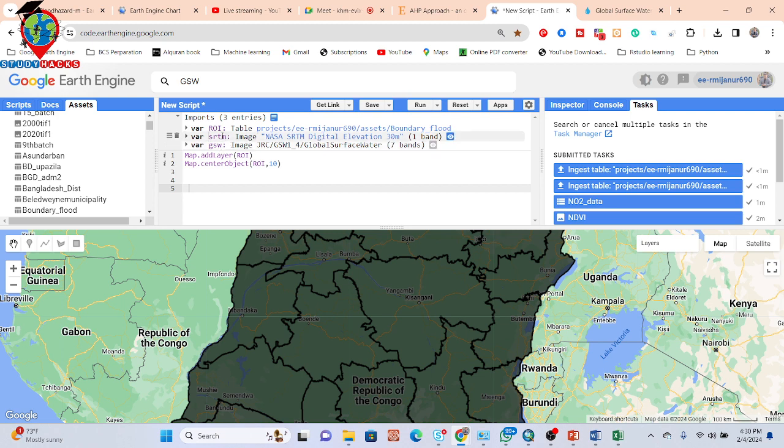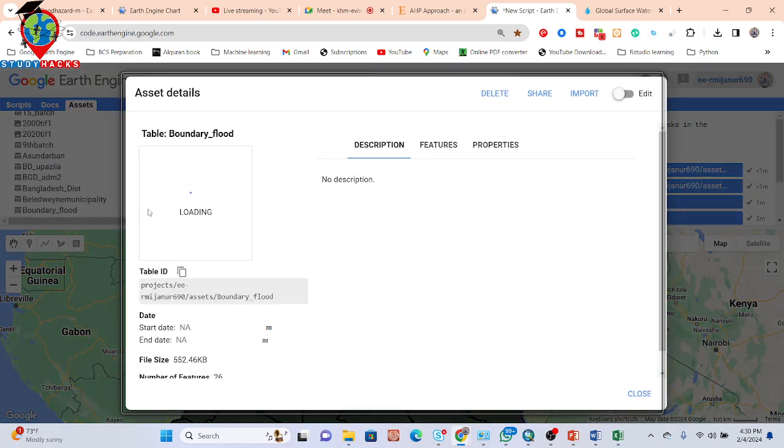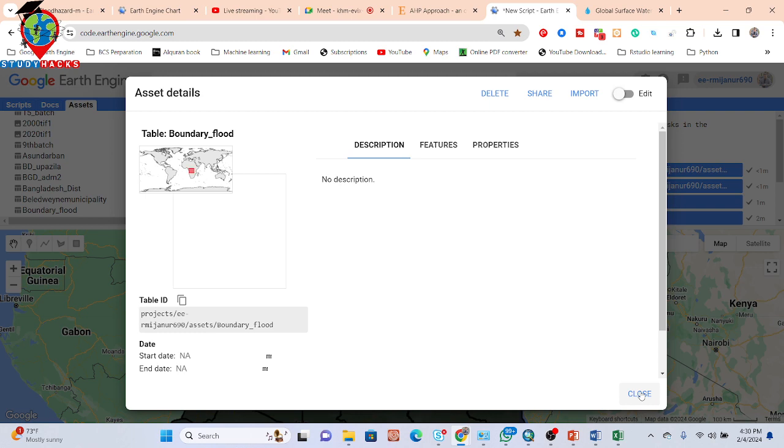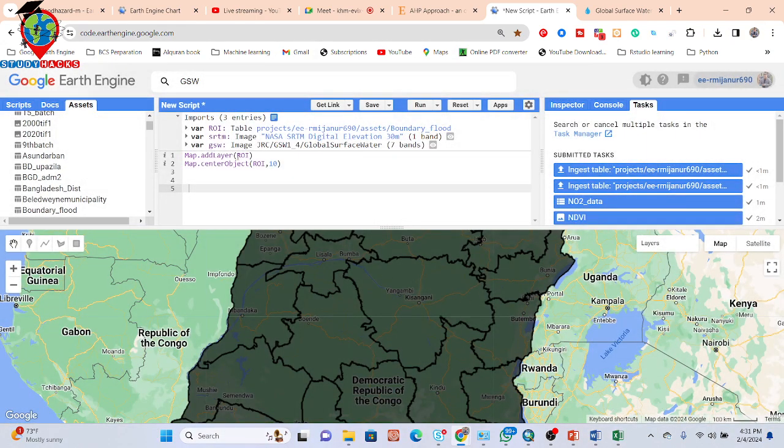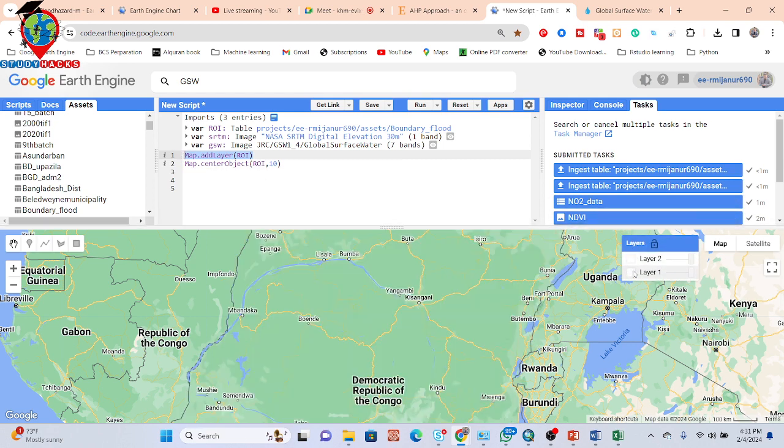And the last one is ROI, your boundary. You can see this is a shape file which I imported. So I import that, and then ROI. So it's this code, add layer about your boundary, full boundary, and map dot center object. Mainly, it focuses the center view of your shape file.